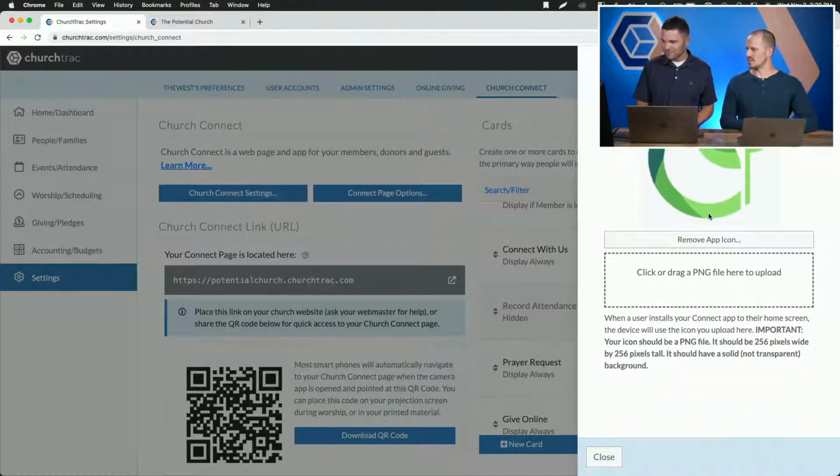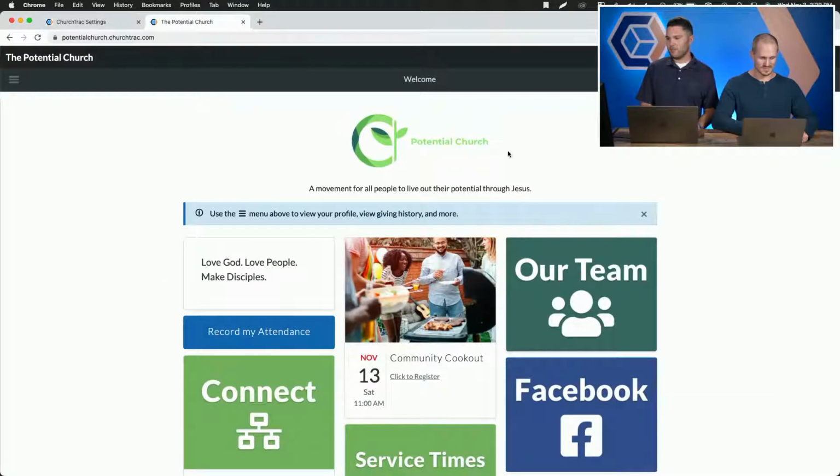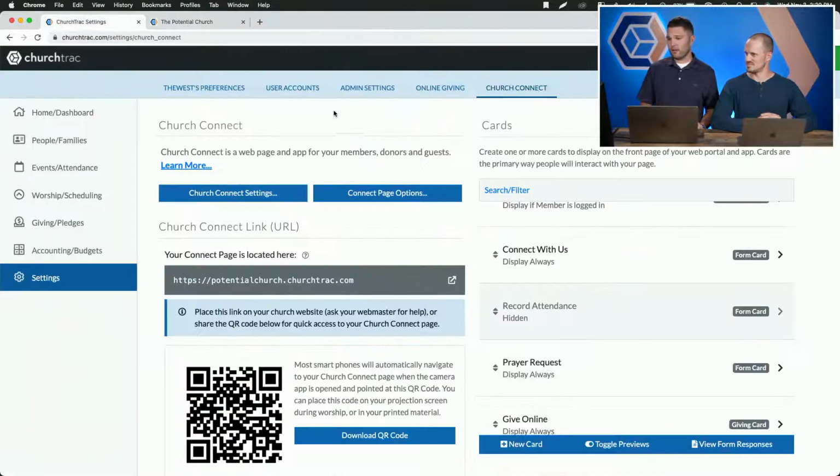Now, Wes, speaking of icons and logos, why don't we take a quick second to show how to add your church logo to your ChurchTrac account, since that's super important. Yes, this is. So just to quickly show everybody, if I go back to my Church Connect page, you see I have the potential church right here at the top above my subheading. That is my church's logo. The way you get that logo to appear in your Church Connect is it has to be uploaded to ChurchTrac already, and that is in your settings, in the admin settings, right? Yes, under admin settings. Okay.